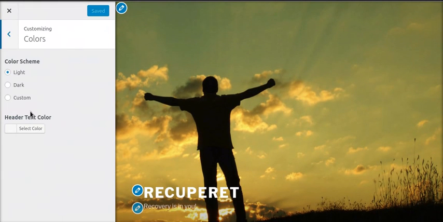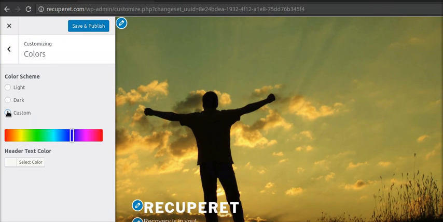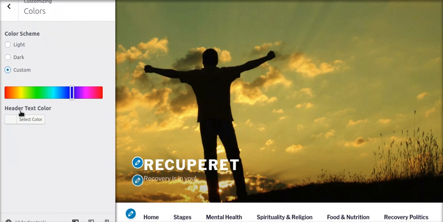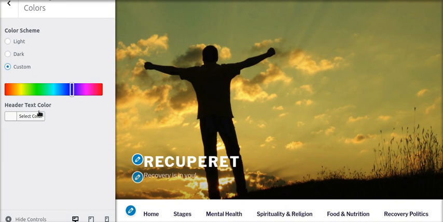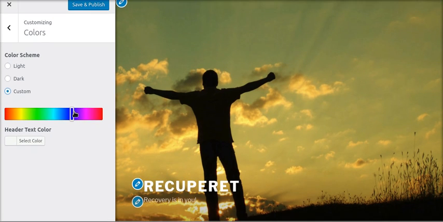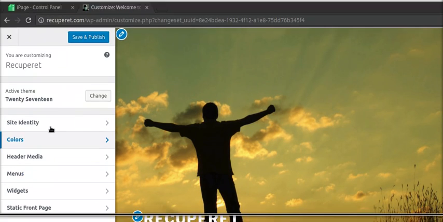There's colors: there's light, dark, and then there's custom. And you can create colors for header text color, which is the color of the titles of the blog posts. It's header text. That's what this particular theme gives you. But I like the way it's set up already, the default, the light.